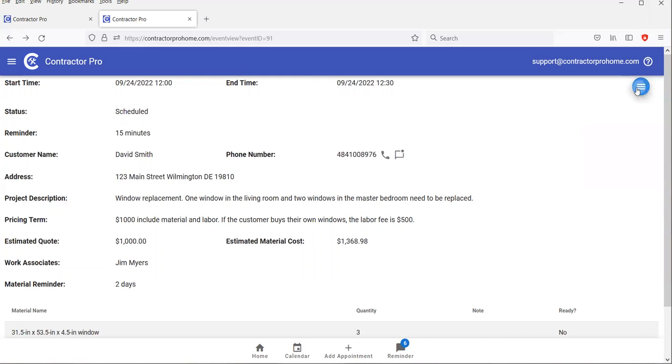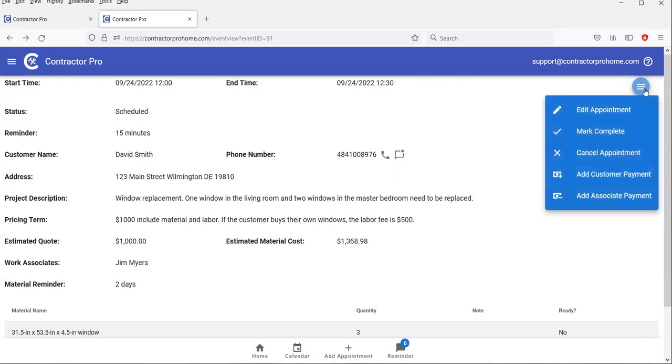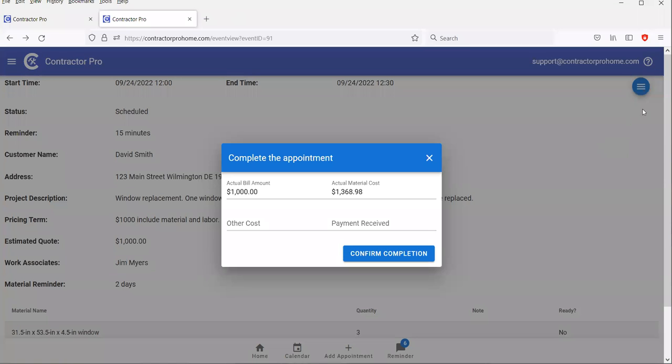In Contractor Pro, an appointment could be in one of three statuses. It is in a scheduled status once created. If canceled, it is in a cancel status. I'm going to explain completed status next. Once the appointment is completed, you can click on the Mark Complete button to finalize the financial information.